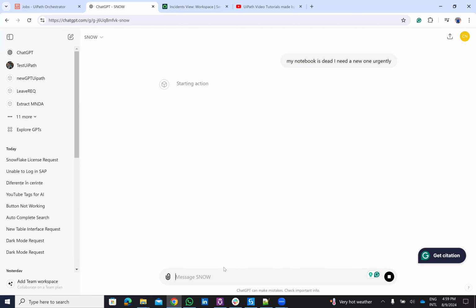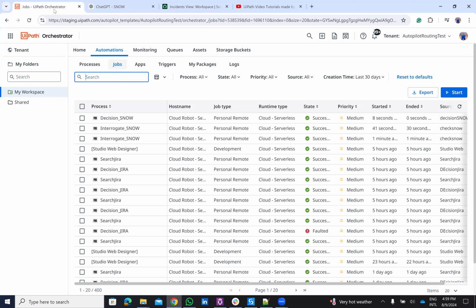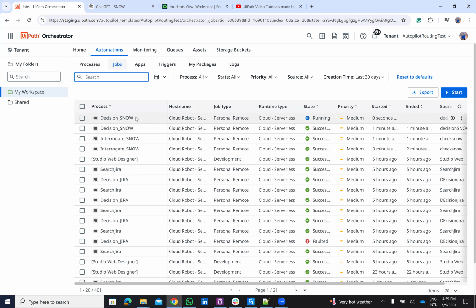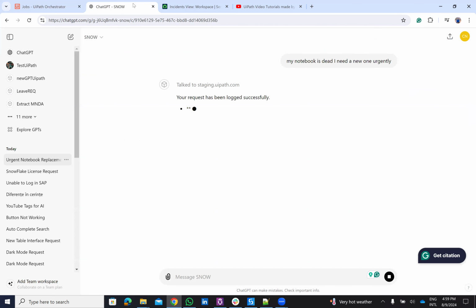Good. So my notebook is dead, and I need a new one urgently. Okay. So let's say confirm. ChatGPT will identify that this is an urgent instance, so it will go directly and call the decision. So it knows how to equilibrate. It knows if it has to interrogate, or if it has to decide, and so on. So it called the decision one.